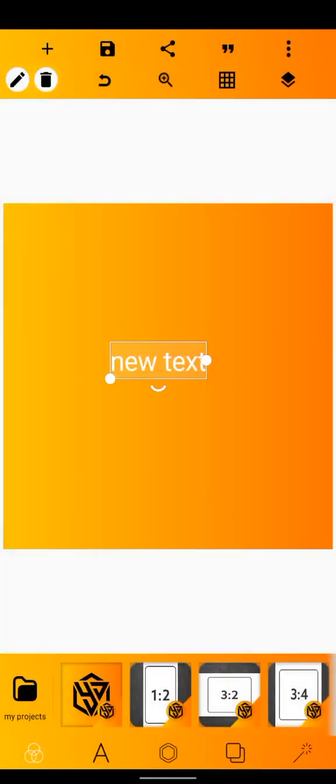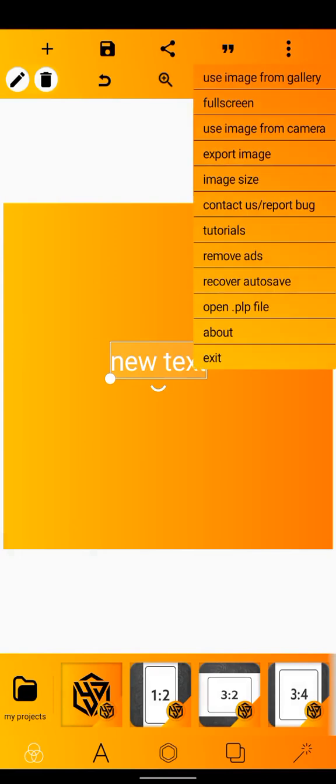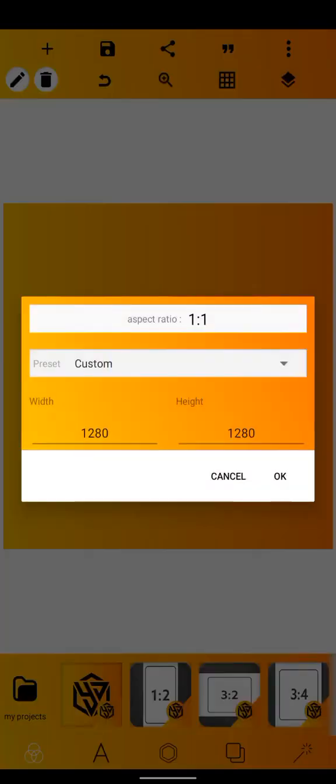The next thing is you want to turn it to full screen. You want to use an image from camera. If you want to snap a picture and use it immediately, then you click on this. If you want to export an image or change the image size, you click on this and you can choose the size. Understanding this sizing is something you need to study carefully. There are different sizes of flyers, different sizes of designs. So as a graphic designer, you must know the various sizes that we have.